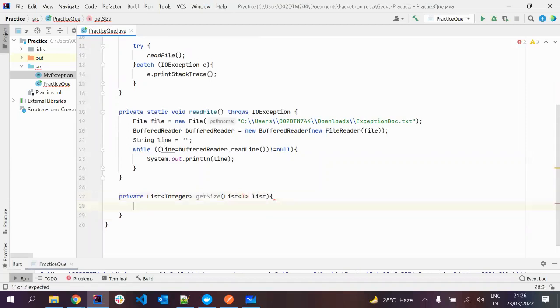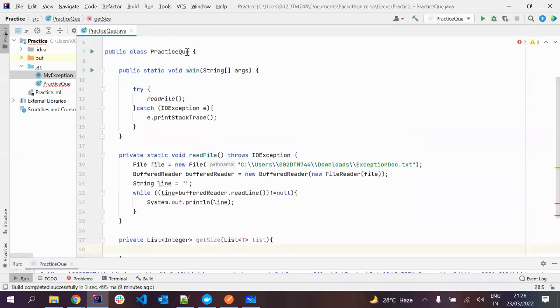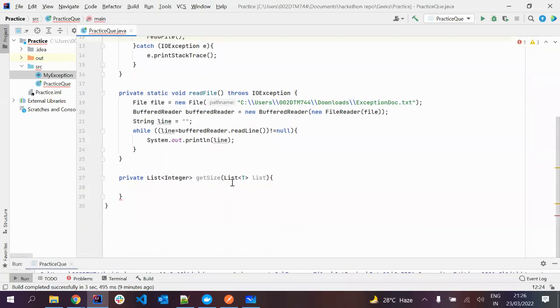Okay, so here you can see it is showing you an error, a compilation error. So already you would be knowing, I think, that at class level you have to declare the generic. Okay, so we have declared it here. Now what you basically have to do is return the list of integers with the size of each element.